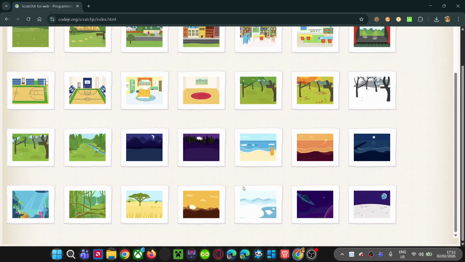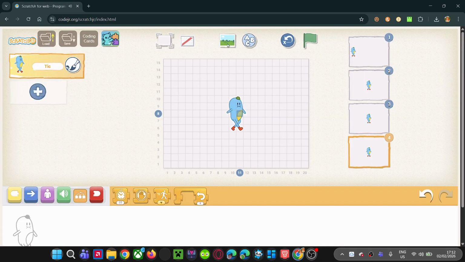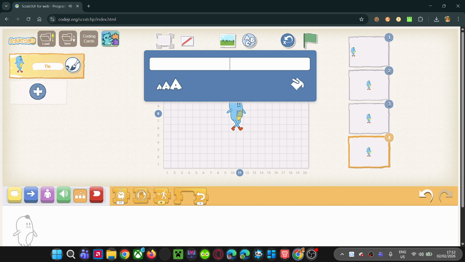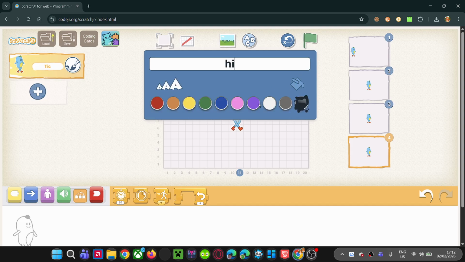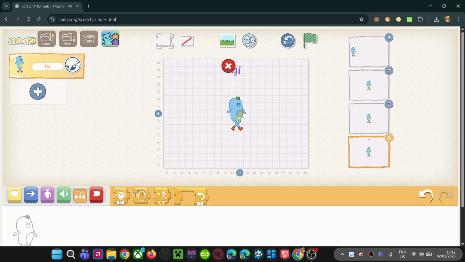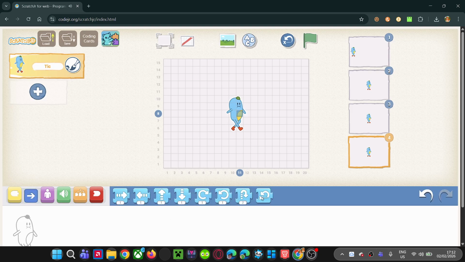You can change the backdrop over here using this backdrop button. You can also write labels or fonts. You can change the font size, type any word you want like hi. You can also change the color. Next is the home button that we already discussed in the motion blocks.